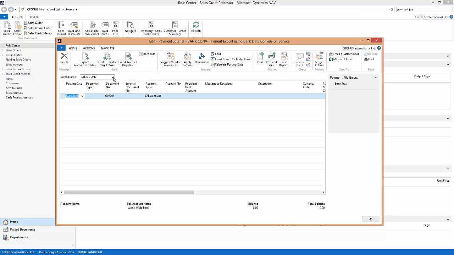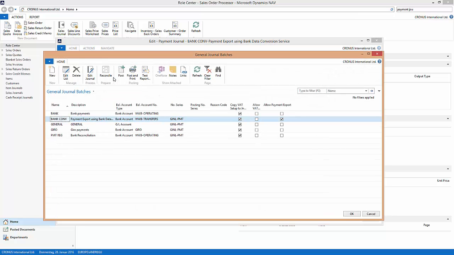In this batch, you will be creating vendor payments and exporting the payment data. The payment journal must allow export, which is defined in the definition of the general journal batches by setting the allow payment export to yes.